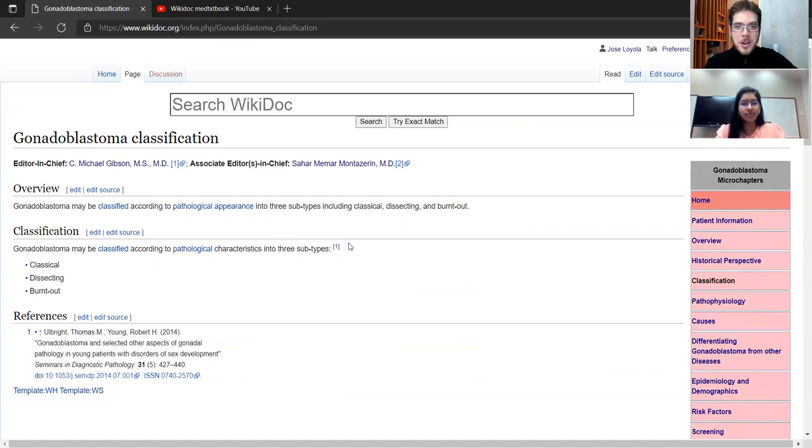Well, luckily for us, gonadoblastoma doesn't seem to have a very detailed classification. So this is what was written on this chapter. So let's head to pathophysiology.